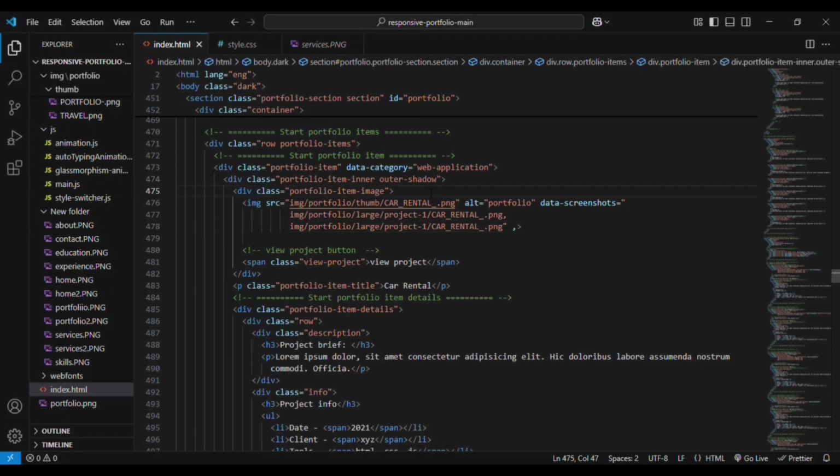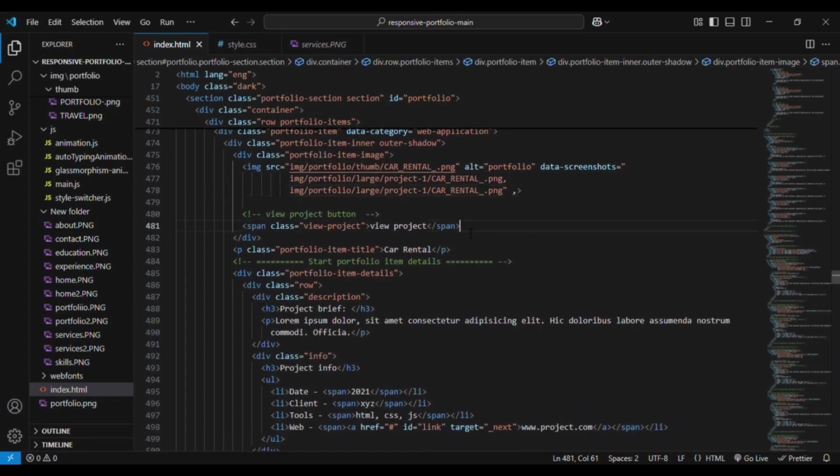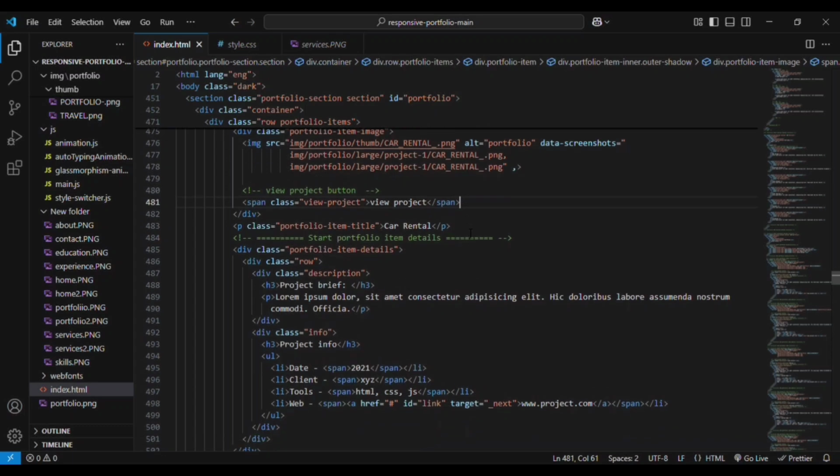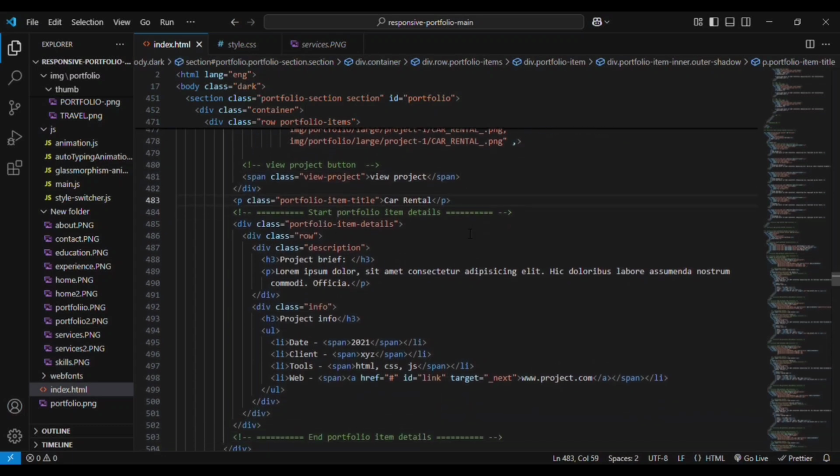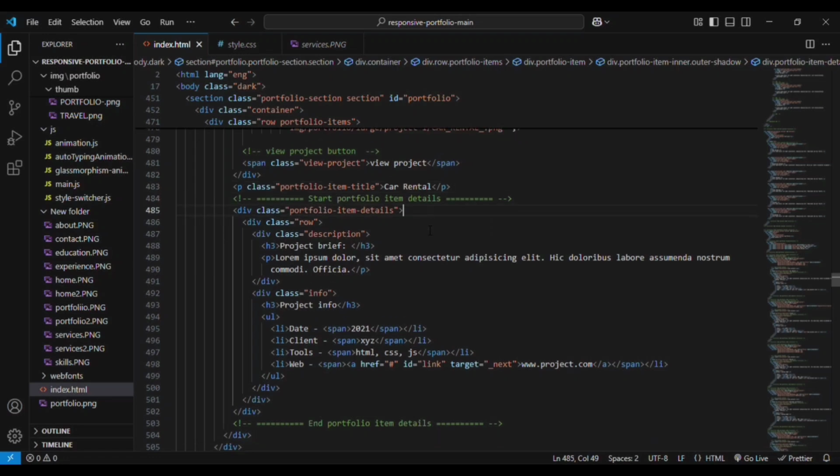You can add screenshots, as many photos as you want to add about this project. You can add them here. Then we have the span element to view the project. This is the button. Then we have another paragraph element for car rental. Then we have portfolio details. These details will appear when you click on the button.